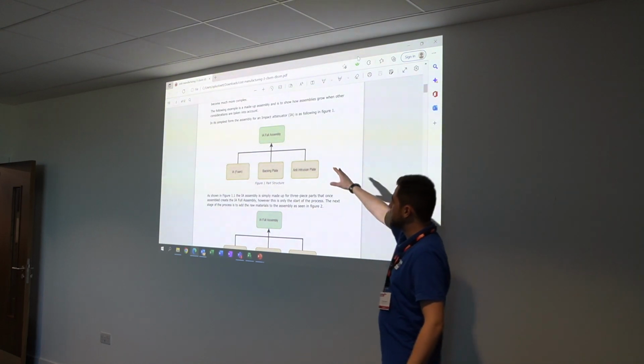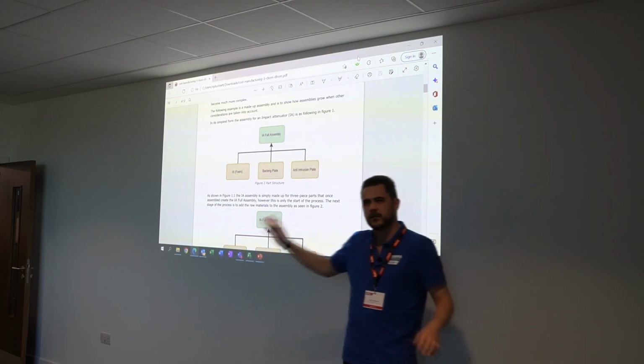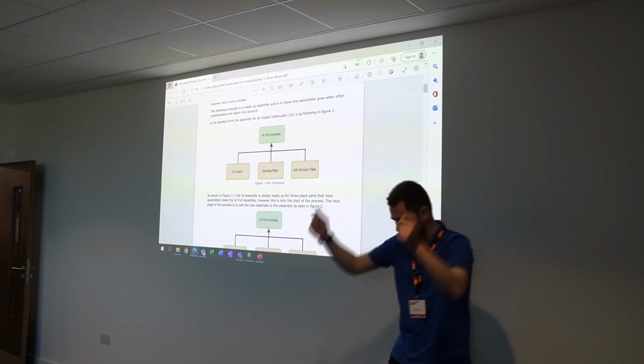So I need to build an impact attenuator. So I've got a drawing. Let's assume this is built to print. You're the manufacturing team and the cost team. Someone from a design team has given you a drawing.